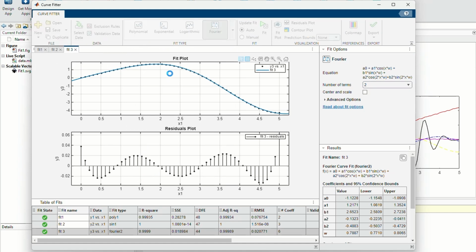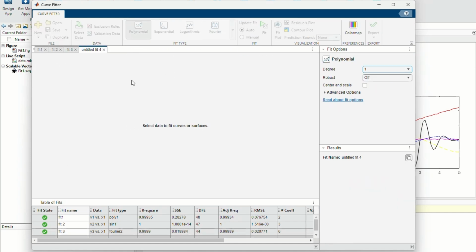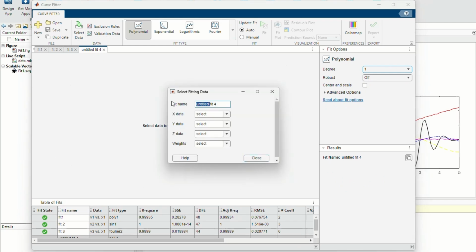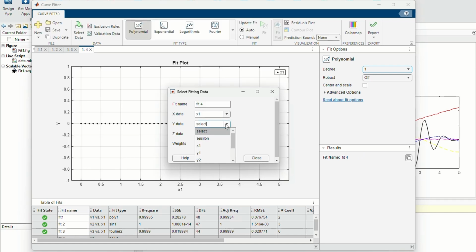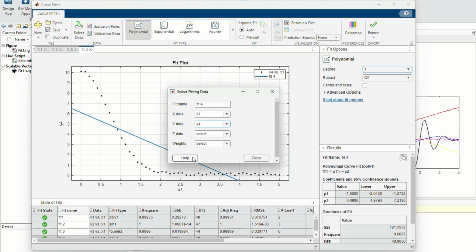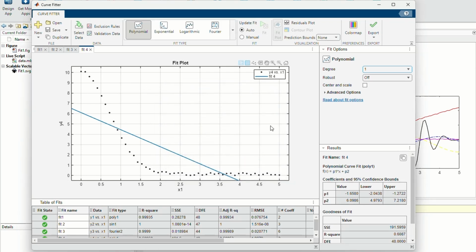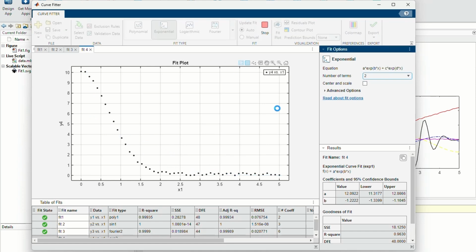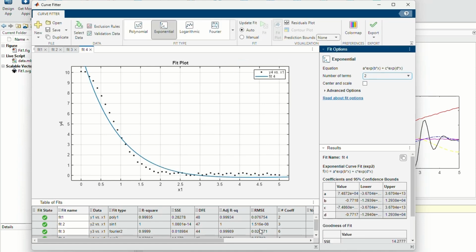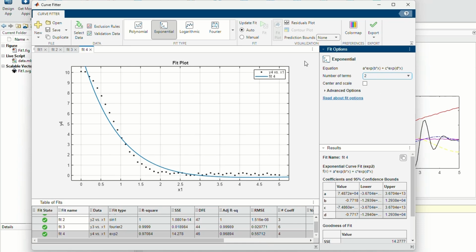Now let's go to the new fit and then go to the fourth option. The fourth option was just a plain exponential function. So again, I'll select x1 and y4. Now you'll see that apart from the exponential function, we have also added some perturbation. So now with two terms of exponential, we are still not able to converge because of that perturbation parameter.